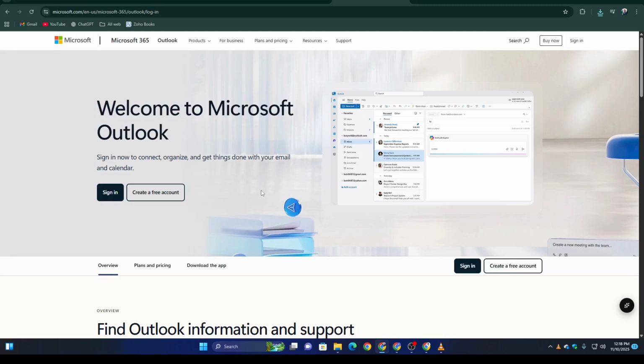First, open your web browser and head over to the Outlook website. You can either search Outlook Sign In or go directly to Microsoft's official Outlook page. Once there, click on Sign In and enter your current Hotmail email address and password. Make sure you're using the account where you want the name changed.